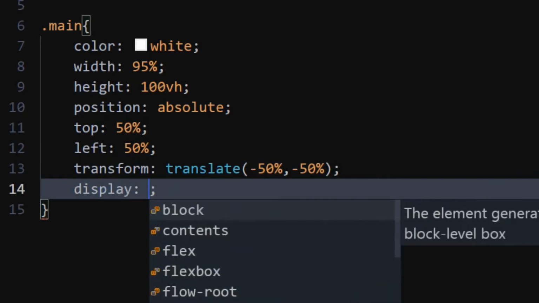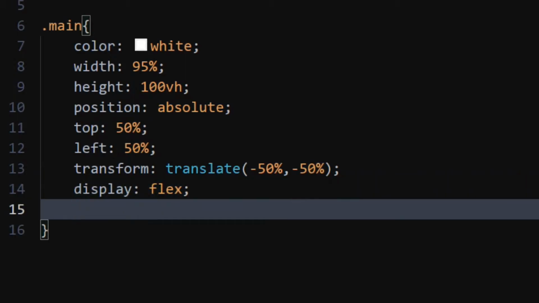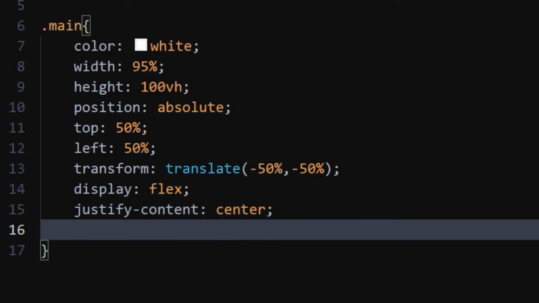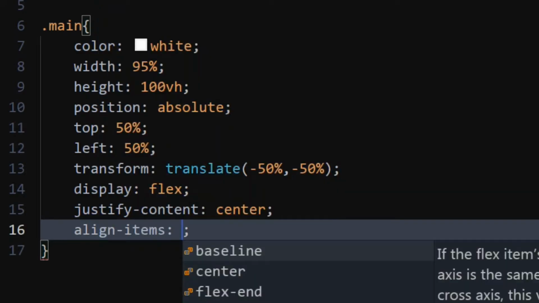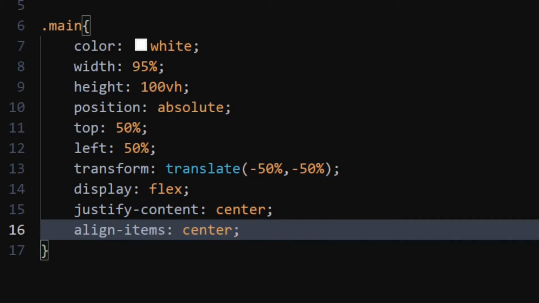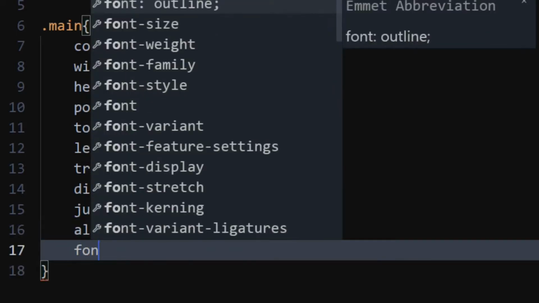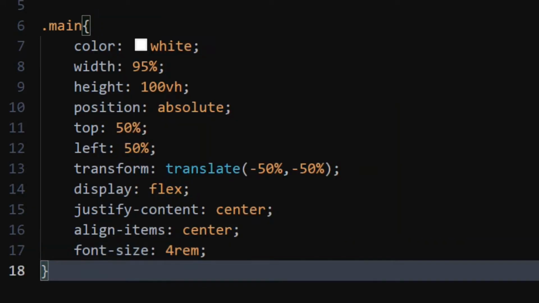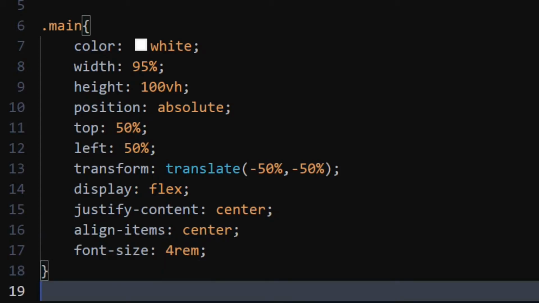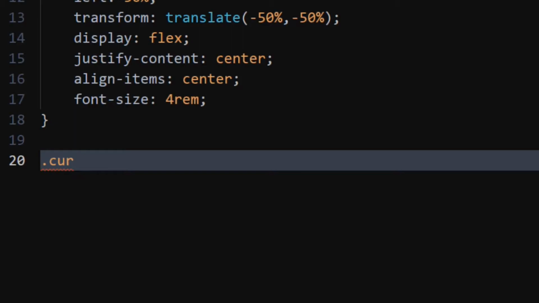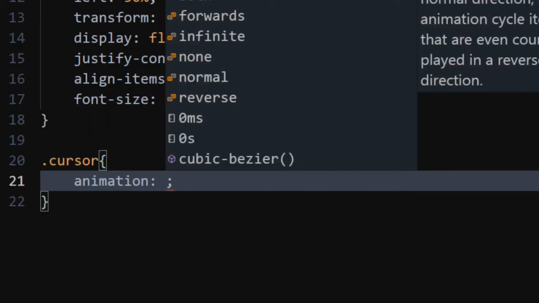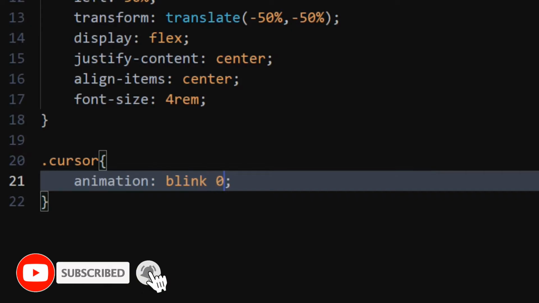Set display to flex. Set justify content to center. Set align items to center. Set font size to 4 rem. For the cursor class, set animation to blink, 0.5 seconds, infinite, linear.